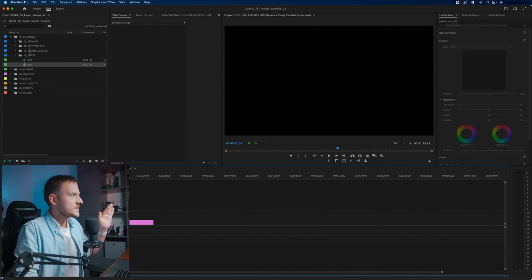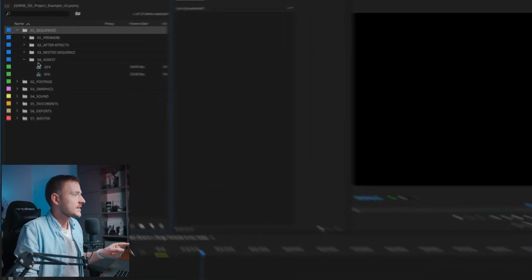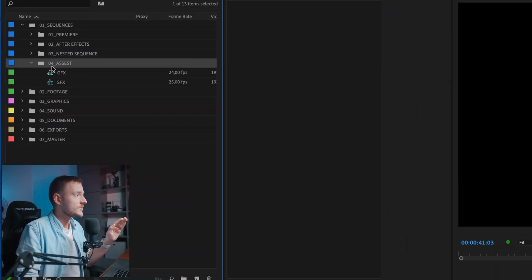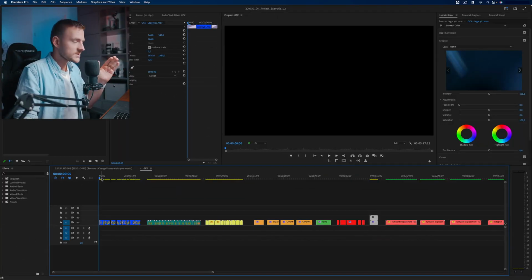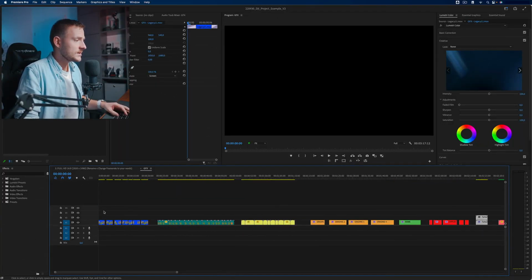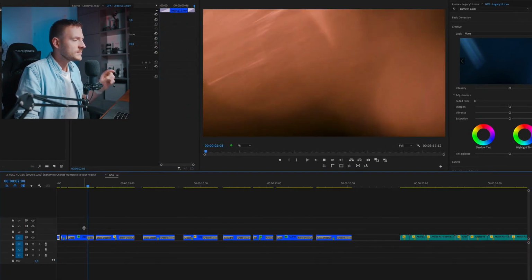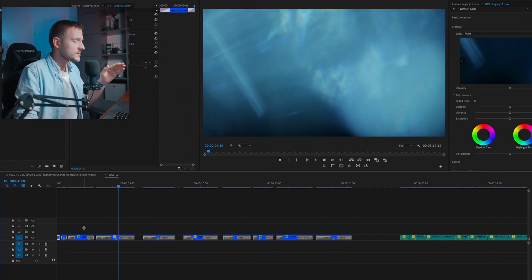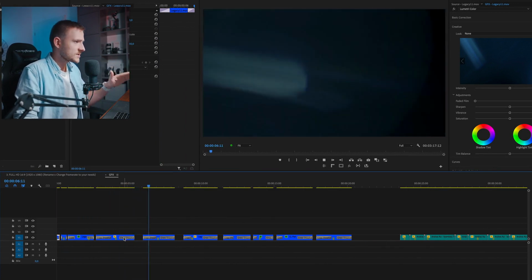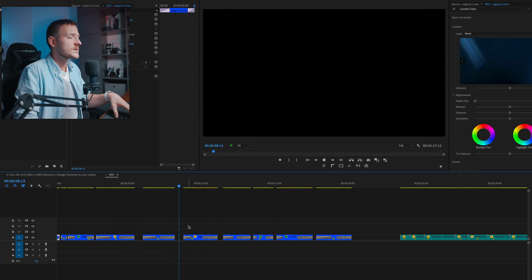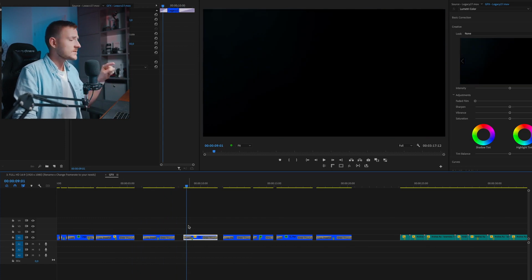So as I told you, this is how my template project looks like, and inside of here we got the 04 assets folder. I divided these into graphics and sound effects. Let's open up the graphics one. So let me show you how this one is built up. In the beginning here, I got my lens flares, which I often use, already built up, already trimmed to the position, already added some dissolves and so on. So I just can drag and drop these into my edits.